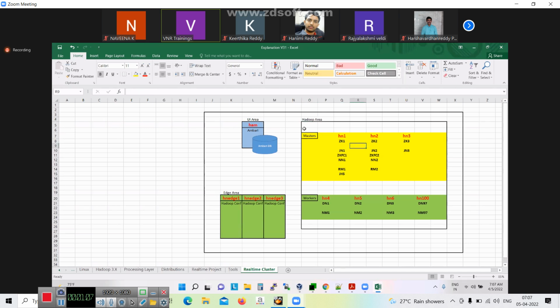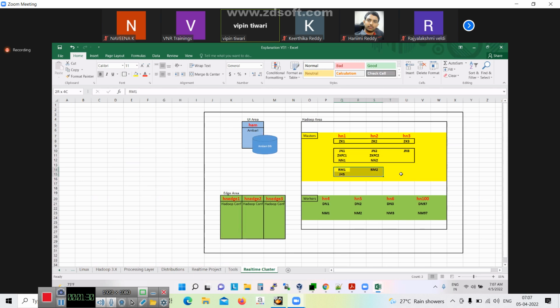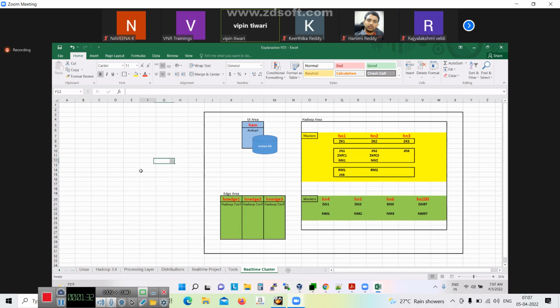So this is the Hadoop area where you have masters, and on top of masters you install zookeepers, then journal nodes, then JournalNodes, ZKFCs, then name nodes, then resource managers, then job history servers. So this is a set of zookeepers. Yes or no? So these are all processing layer services for Hortonworks, yes? This is the architecture for Hortonworks.